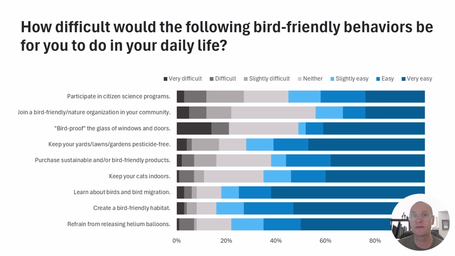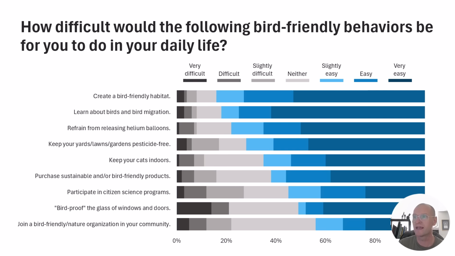This is where we can have some intentional ordering. So we can probably order the data by the sum or the aggregate of the people who said slightly easy, easy, and very easy. And let's see what that looks like. Much better. Now I can start to get some trends here, like creating a bird-friendly habitat was much easier for people than joining a bird-friendly nature organization down all the way at the bottom.